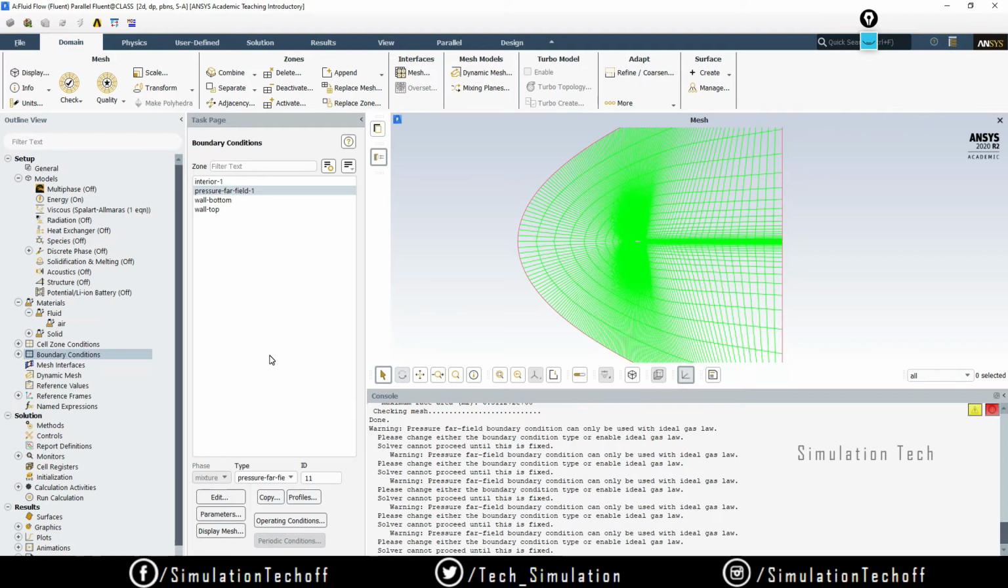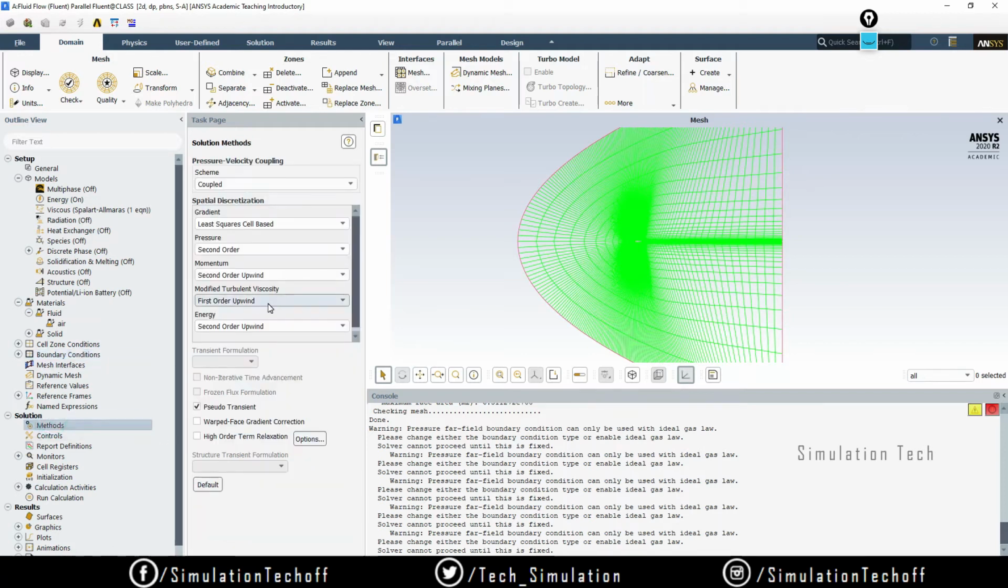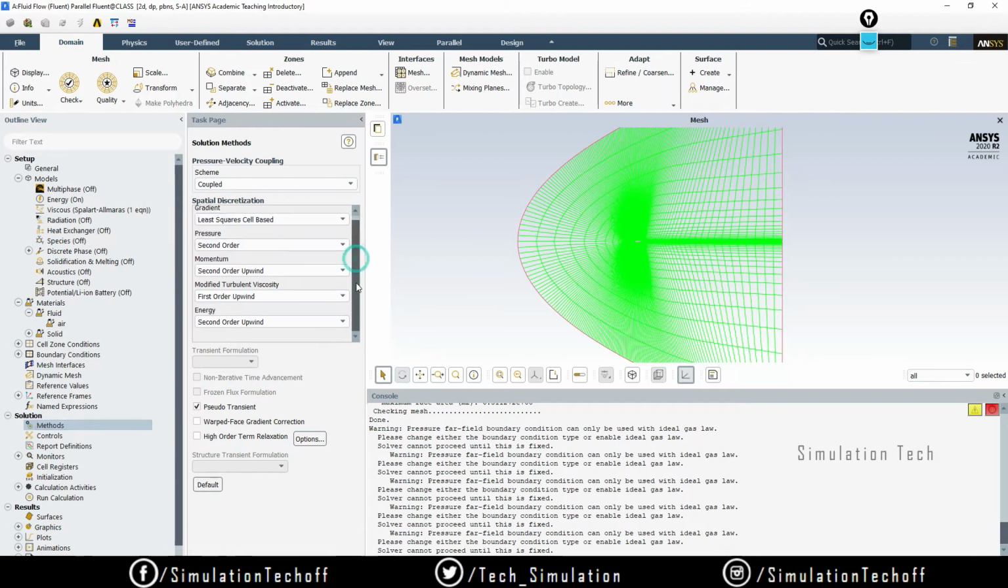So it's a default value. And then go to the solution. In solution method, I'll leave it at coupled and change the gradient method. Maybe we can modify the turbulent viscosity to second order upwind for better accuracy, and also make sure the pseudo transient mode is turned on. Once everything is set, click on solution control.